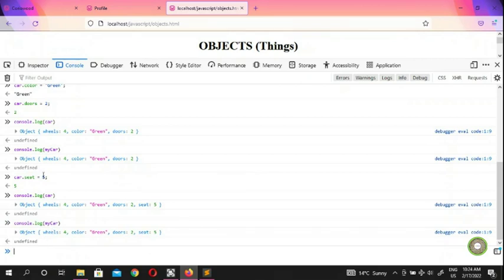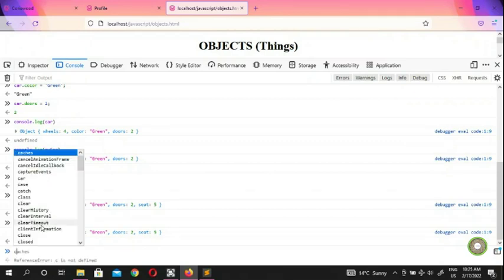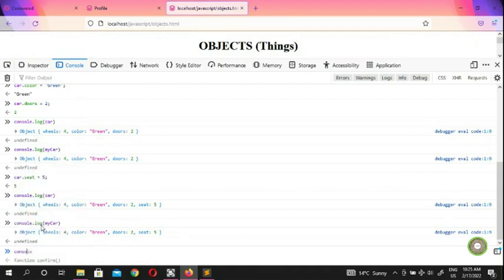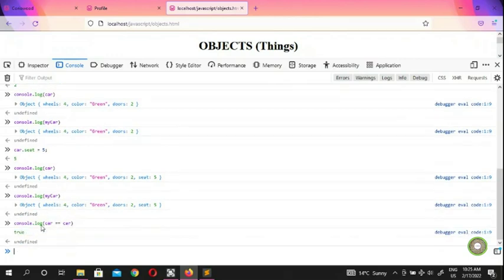Alright, now that we have created the first car object, if we compare them, we put in console.log and we are comparing the car to the car. We're going to see that it is true, because it has the same properties, and if you compare it by itself, it's all true.